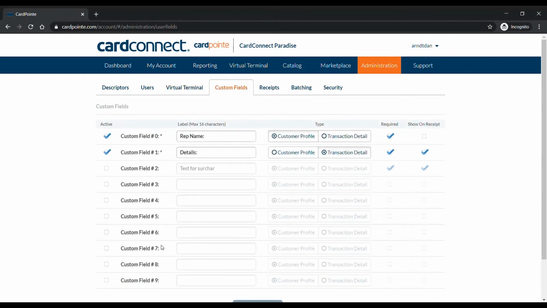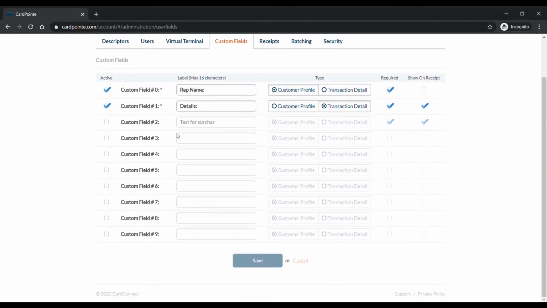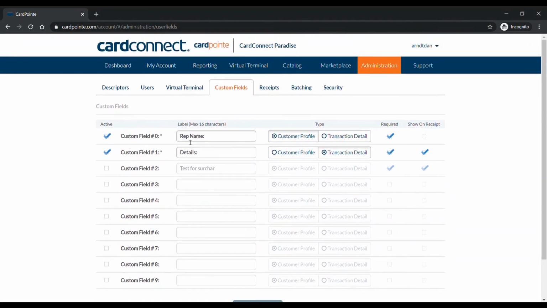Okay, now there's custom fields. There's 10 custom fields. We actually use a few of them. We have rep name and details, and you can put those in there and those will show up and they're required. So you have to fill those out. And you can have 10 of those. You might have for a doctor's office, you might need a patient number or something like that.